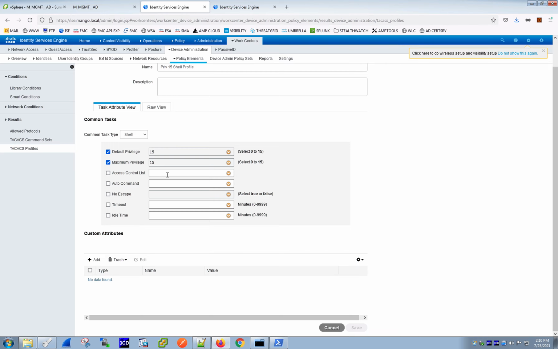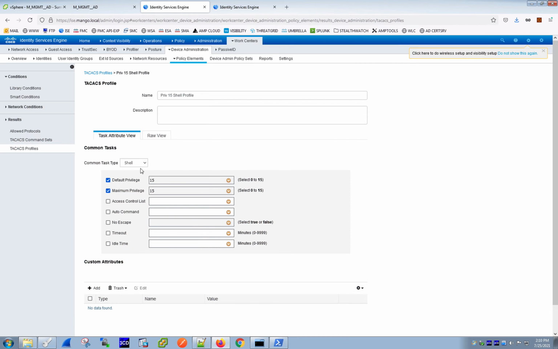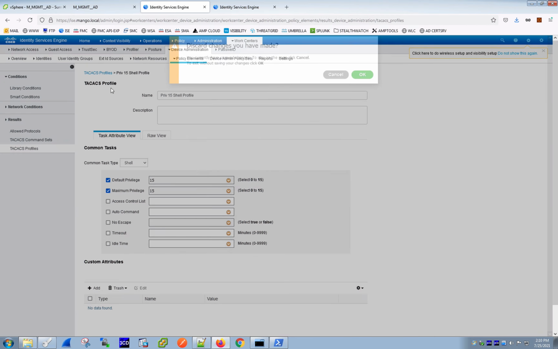And whatever you do here in these drop downs, if you go to the raw view, you can see these are the attributes which will actually be sent in the authentication request, or basically the TACACS authorization response, right? This is what is going to be sent as a reply. Now in my case, like I said, I'm going to keep this, which is basically privilege 15, and that's the TACACS profile.